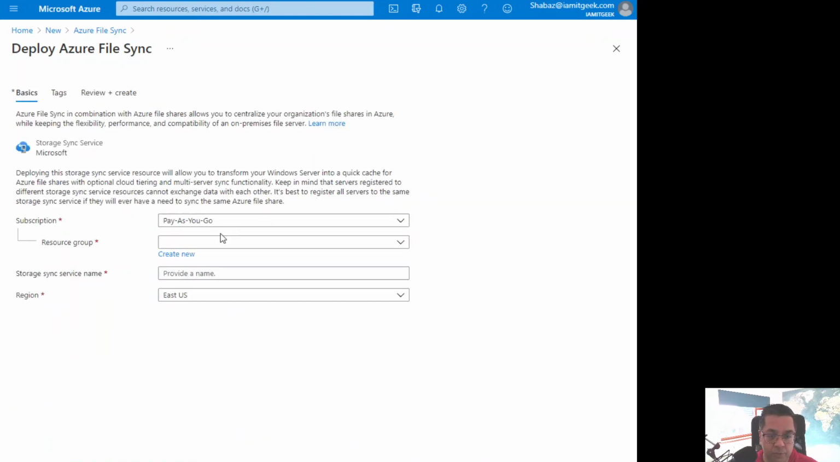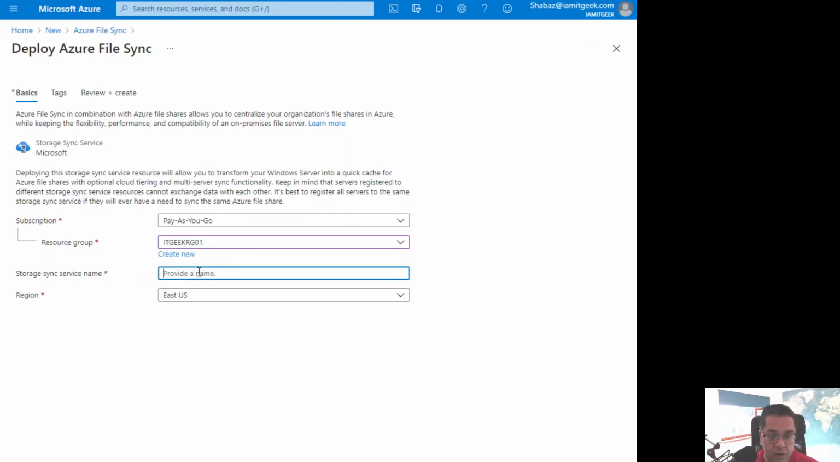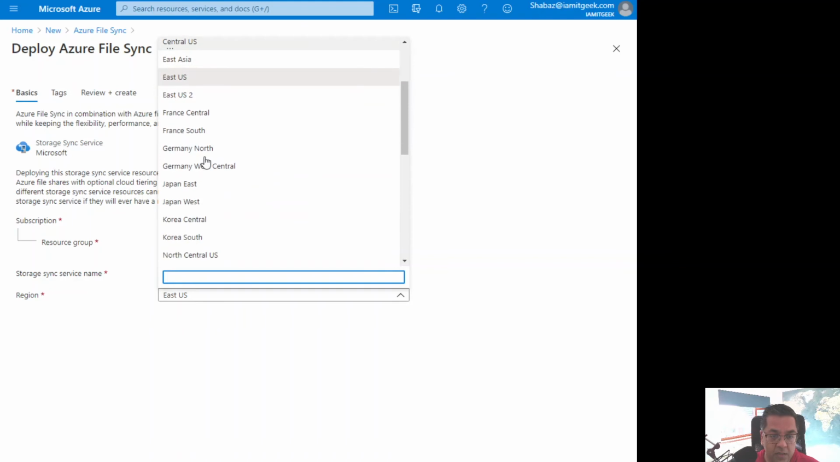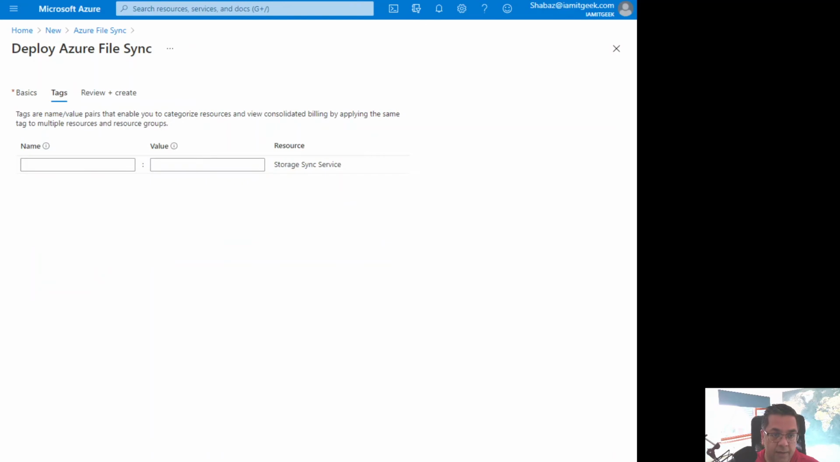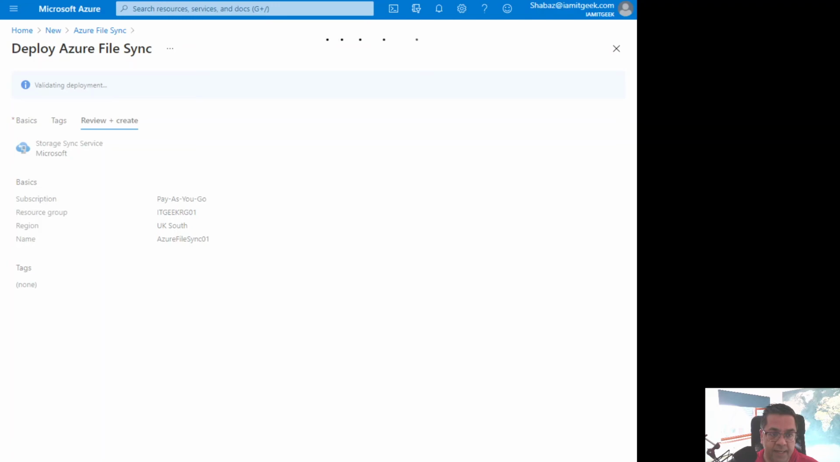And here we have to put in some of the standard basic details. So I'll go ahead and put my resource group, storage sync, the service name. I'll just call it Azure File Sync 01, and then the region. We want to put this as close to where we are, so UK South, there you go. Again, add any tags that you want to add here. For the purpose of the demo, I'm just going to click review and create. Let that validate, and it should then create the deployment.